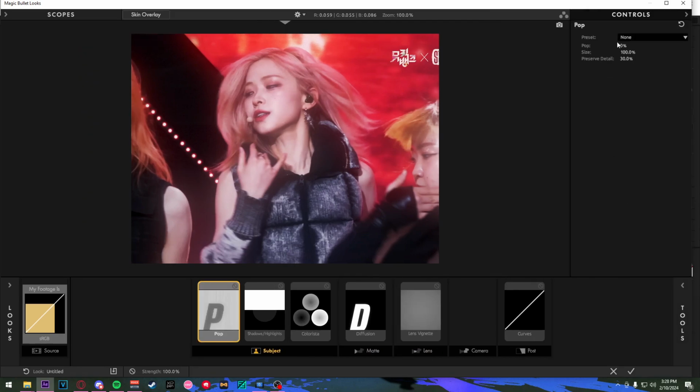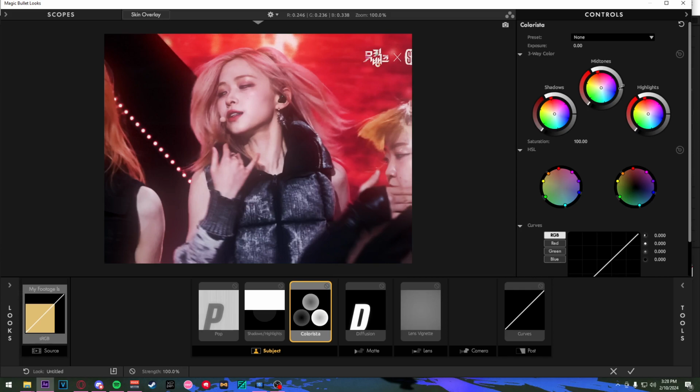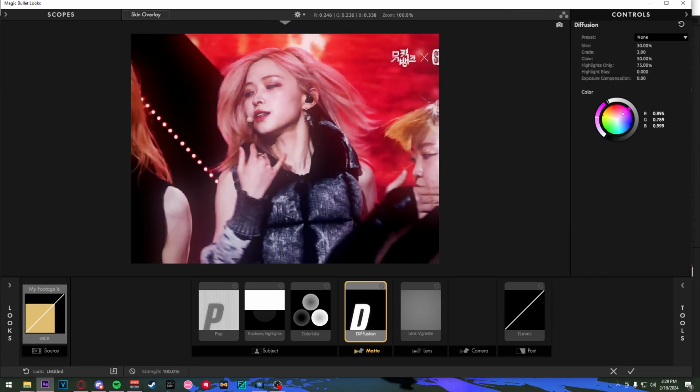And for the pop, I'll just set it to about 25. Shadows and highlights, so kind of eyeball it. Maybe negative 0.5 would be okay. Negative 0.5, so about that would be okay. And for colorista, I'll change the midtones to be a little brighter, shadows a little darker. Diffusion: you can change the color to, again, whatever you really want to. Keep it at red to keep the color the same as the background, and keep the vibe of the song too.